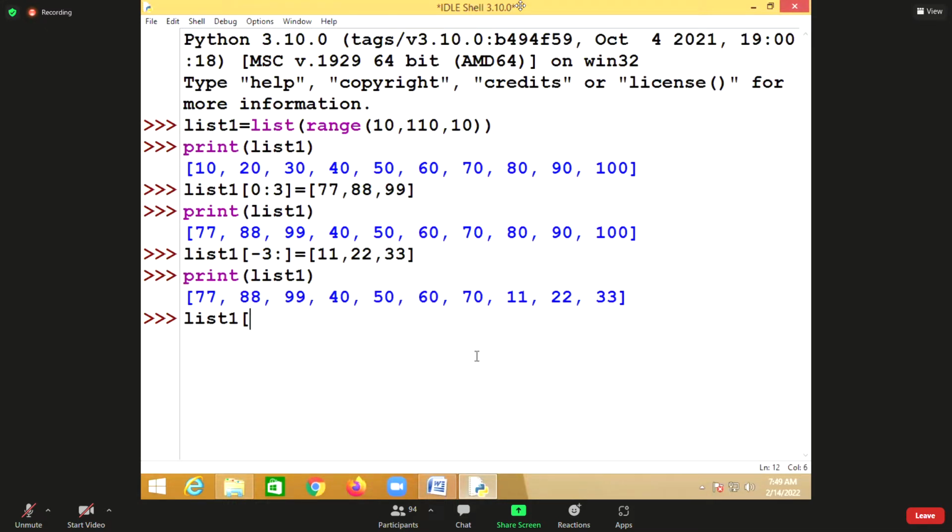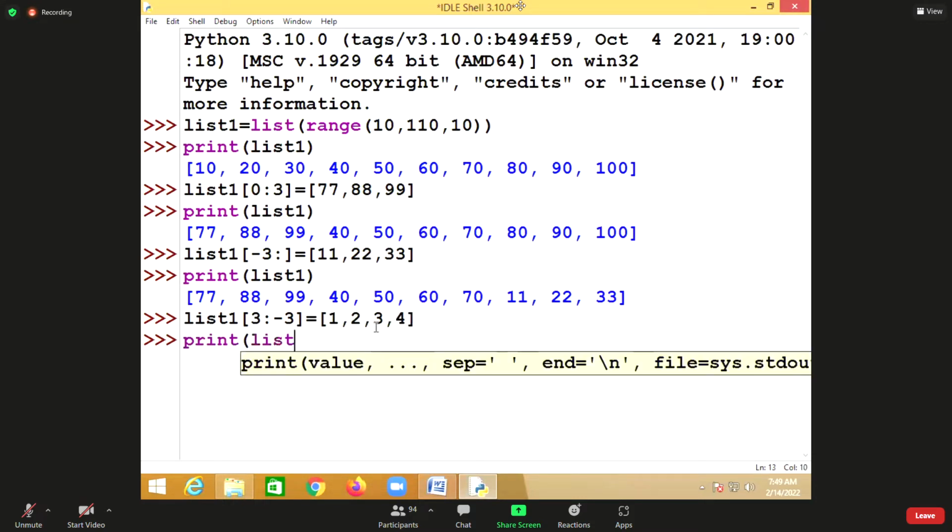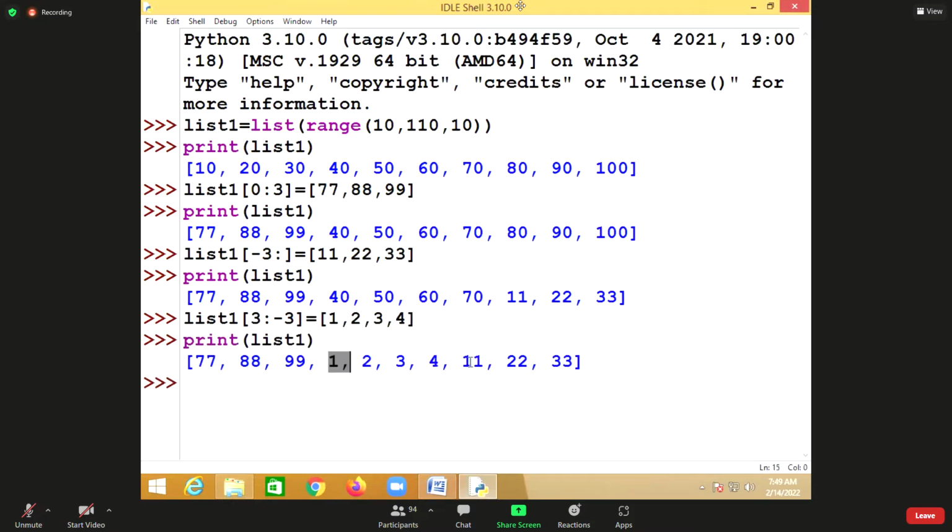First 3 values means it starts at 3, meaning 0, 1, 2, 3. So from 3 to -3. When you write 3 to -3, 3 is a start and -3 is the stop, meaning -1, -2 and -3. So I'm replacing how many values here? 4 values. So I write here 1, 2, 3, 4. Now you can see how many values are replaced here? 4 values.